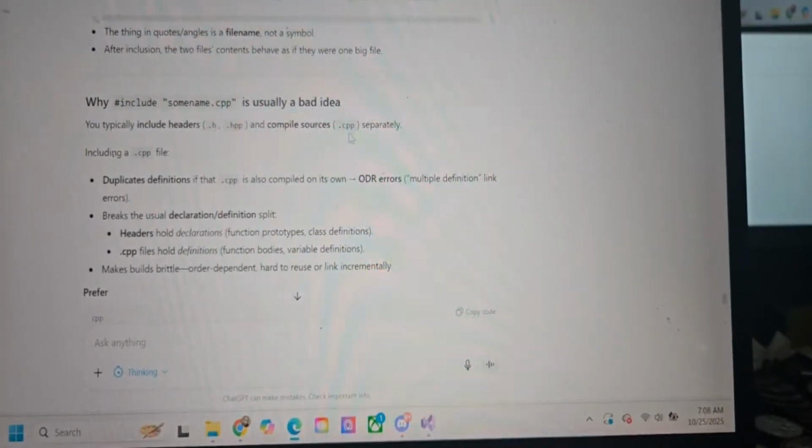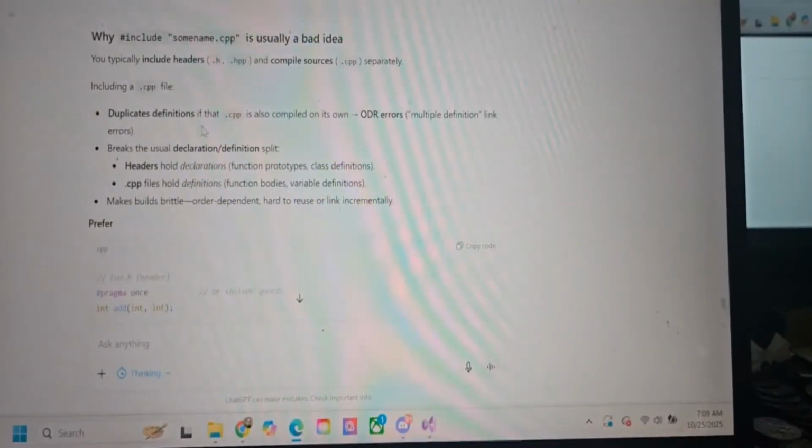Why include somename.cpp is usually a bad idea. You typically include headers (.h) and compile sources (.cpp) separately. Including a .cpp file duplicates definitions if that .cpp is also compiled on its own. ODR errors, multiple definition link errors. It breaks the usual declaration and definition split.